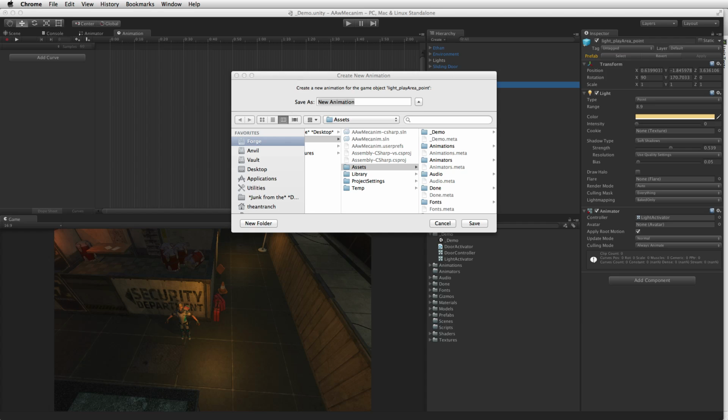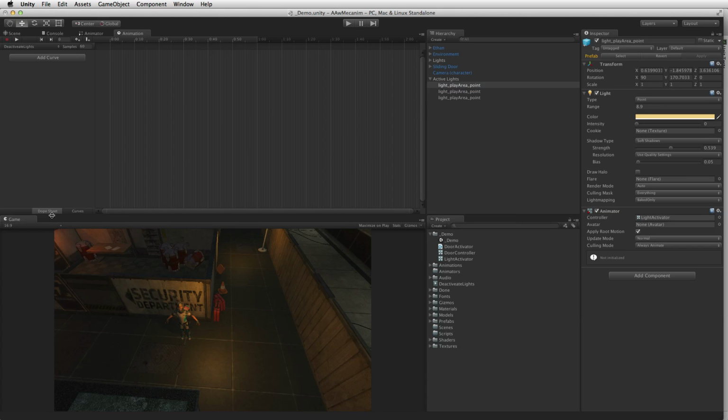And let's call this new animation deactivate. Deactivate lights. So that's deactivate lights. And I want to add a new curve. This is what I am animating. And I want to animate the light's intensity.